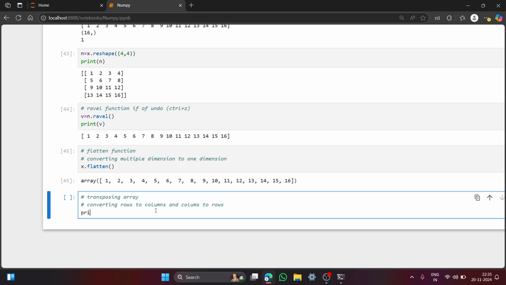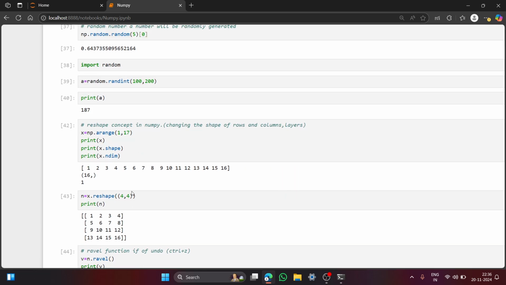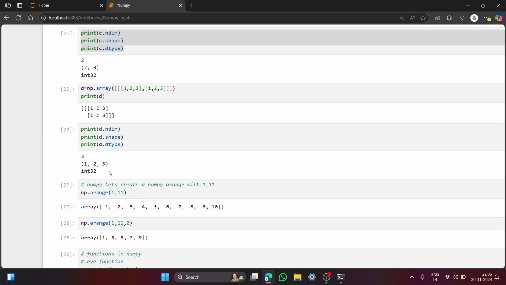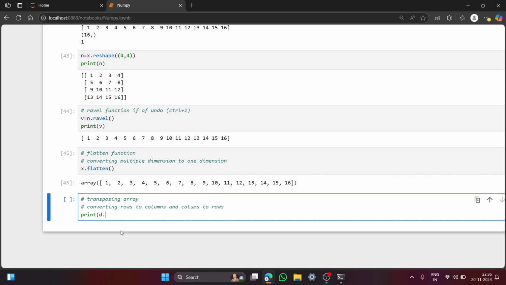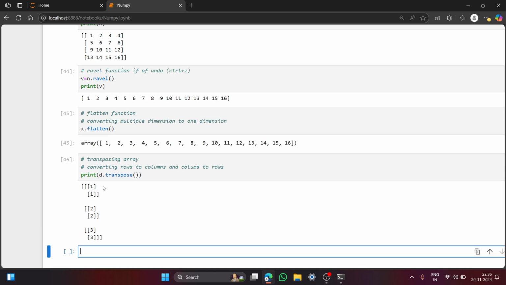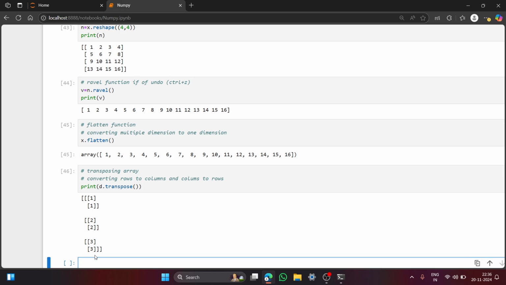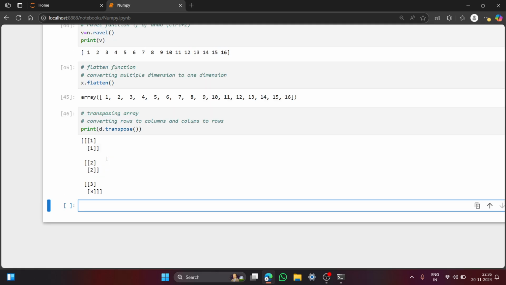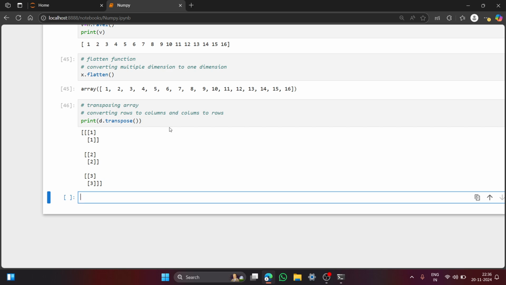Just give print, if we have n, n was converted into this, right? Let's take d here, print d.transpose. That's it, converting rows into columns and columns into rows. Let's see what d is here. See, this is d, 1 1 2 2 3 3. These are the columns and these are the rows, right? It converts rows to columns and columns to rows. This is the main thing.